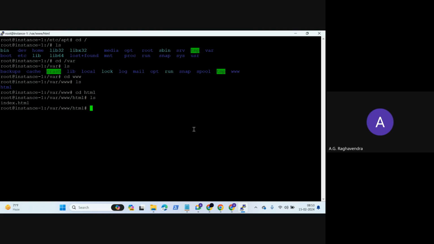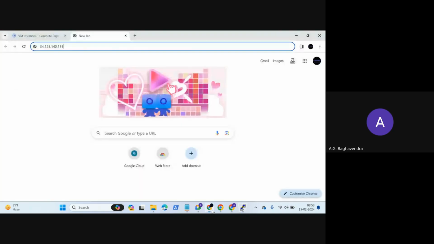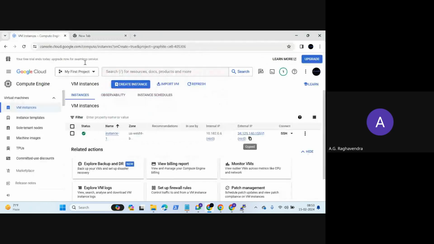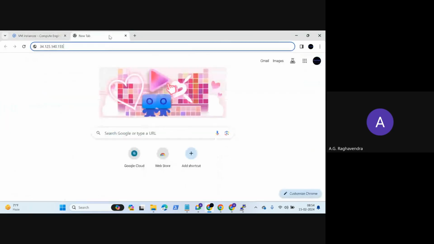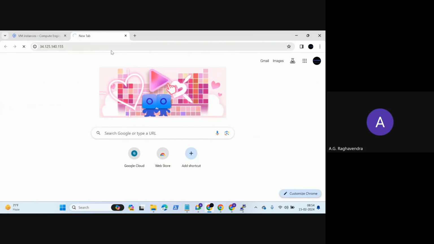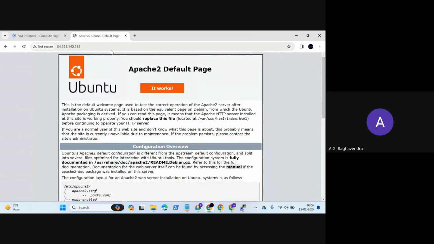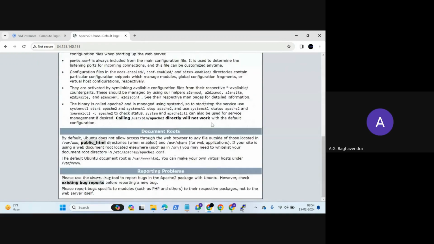If I say ls, there is a default HTML page called index.html. You can access this default page by just typing your public IP. If you see the default page, then Apache is installed correctly. Yes or no? Can you see here www index.html? That is Apache. This means Apache is installed correctly.